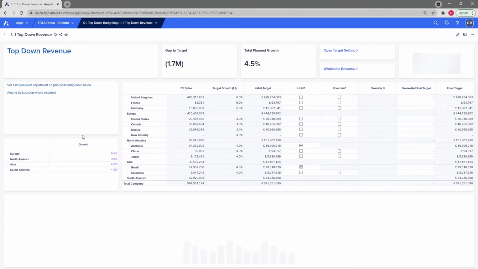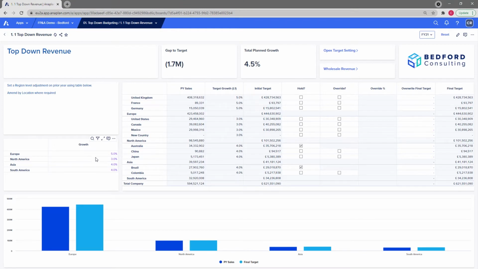So in this top-down example here, we're at the very top level. So this is our region. I can apply a growth factor. So I can increase Europe's revenue for next year to be a 6% growth. And it's going to apply that 6% to all the countries that exist within Europe. I can then choose on a country by country basis whether I want to override that.